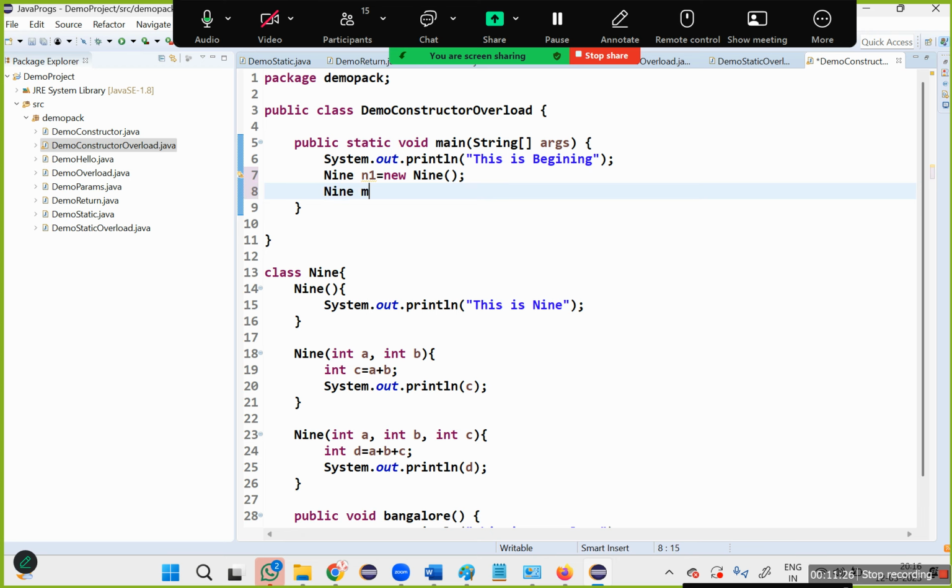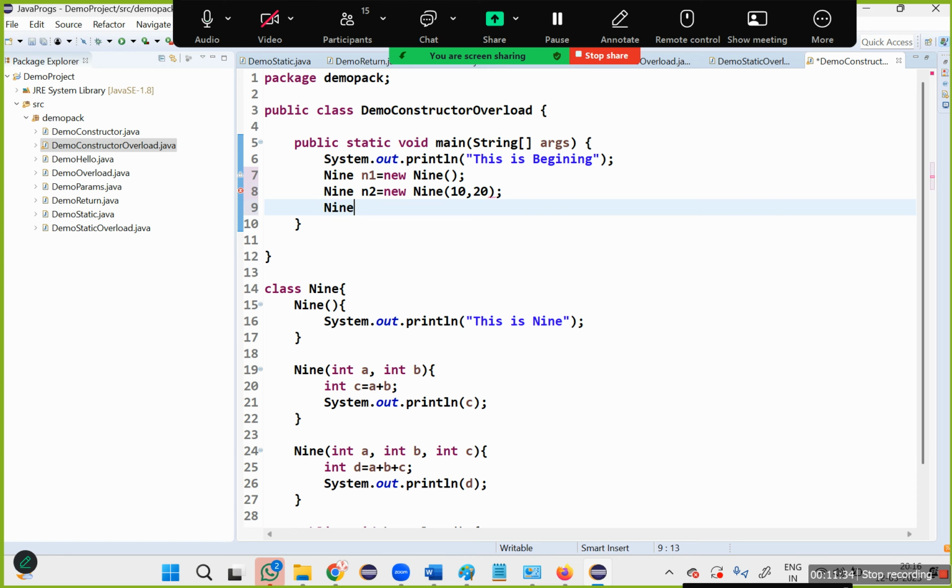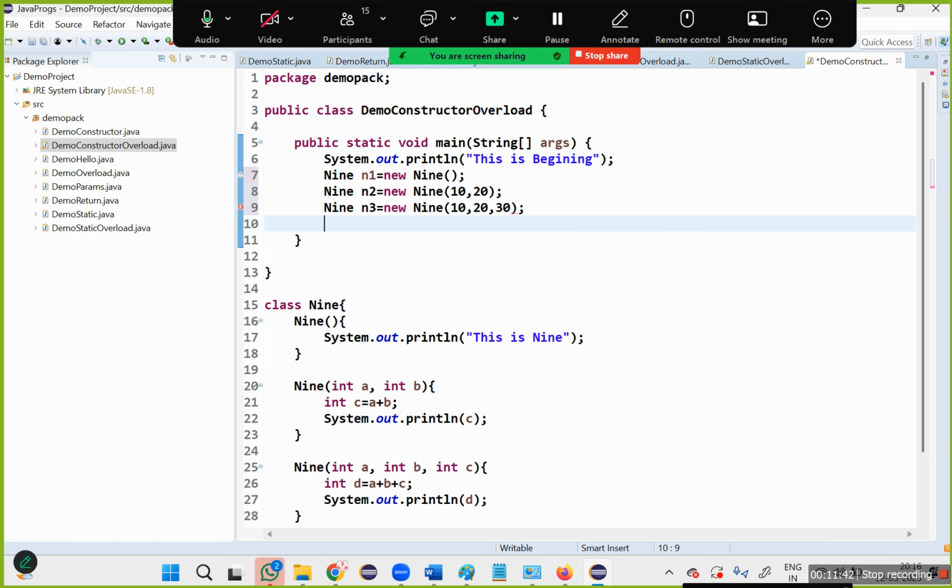Create another object: n2 equal to new 9, 10 comma 20. Automatically it will call the second constructor. Then new 9, 10 comma 20 comma 30, automatically it will call the third constructor. Second constructor, third constructor.